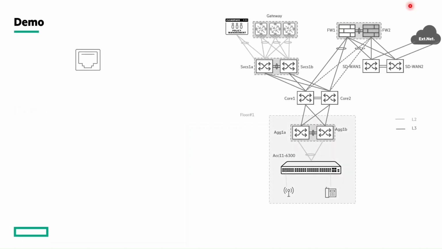Demo. Here is the topology I'll be using for the demo. It is a 3-level topology with access switches connected to the aggregation to core, and then the service layer comes in. In the access switch I have connected two endpoints. One is an AP and the other one is a phone. Both are PoE enabled devices. So let's see the configuration.